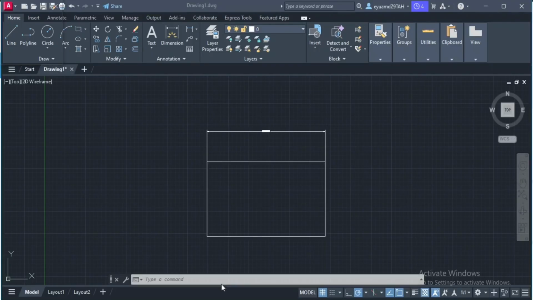Hey everyone! In this video, I'm going to show you a step-by-step tutorial on how to change dimension text size in AutoCAD. Dimensions are one of the most important annotation elements in AutoCAD because they communicate the size, distance, and scale of objects within a drawing.